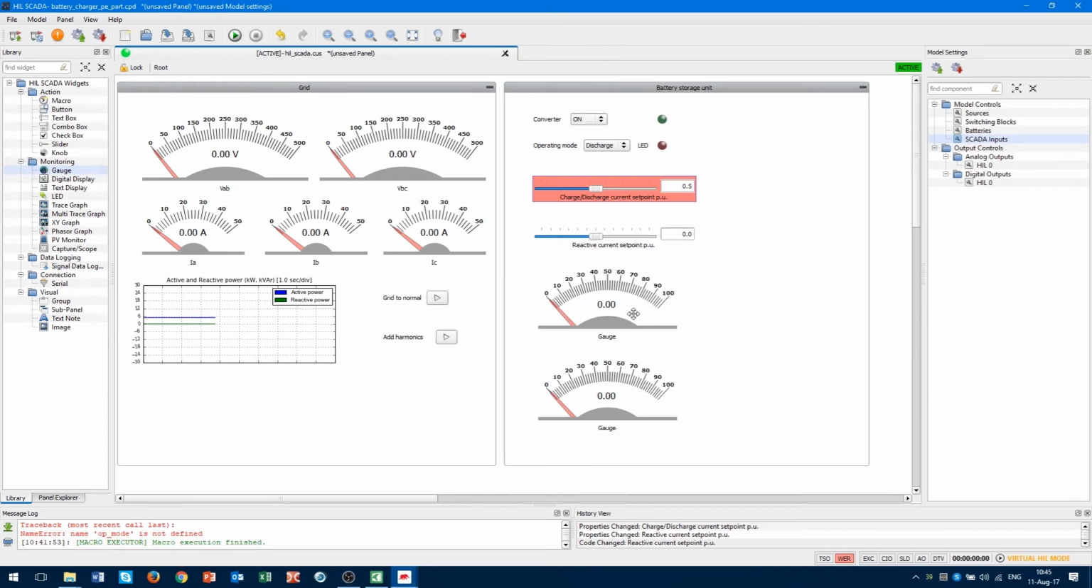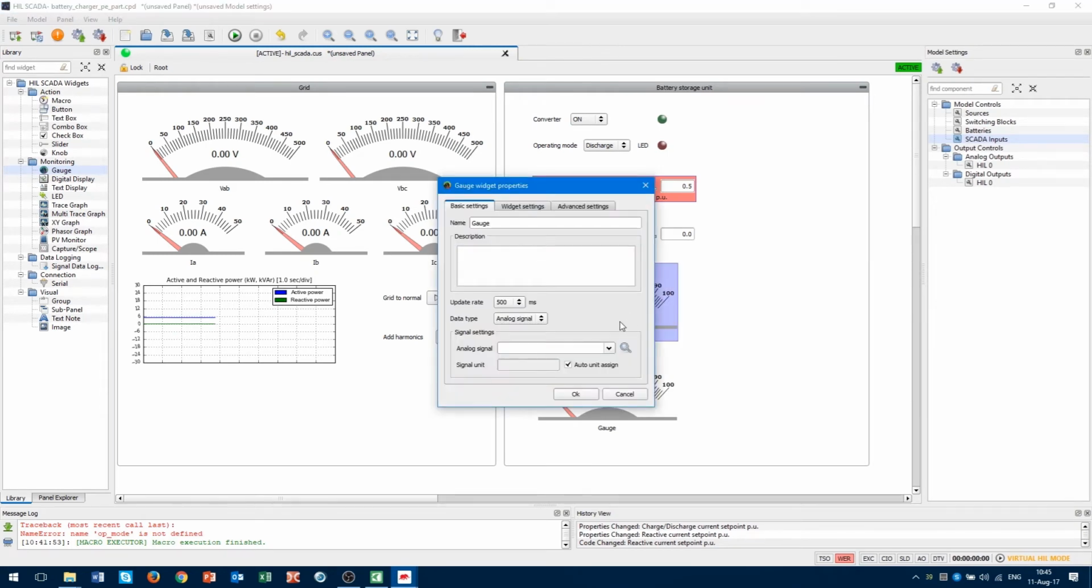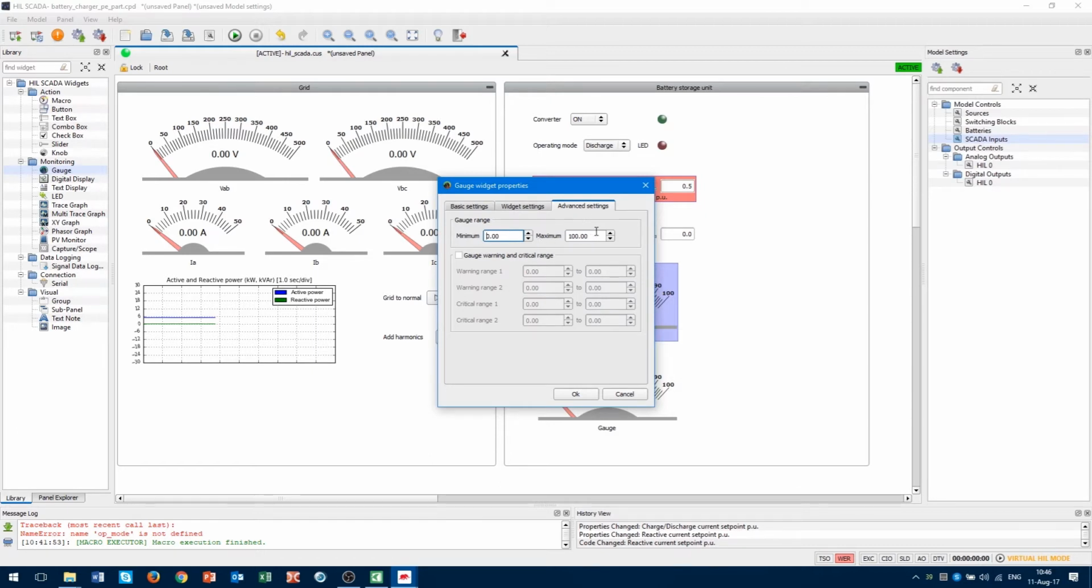We will use this gauge as the voltage measurement. We will observe the voltage of the battery. We will just type VDC and measure this voltage. We will change the name of the gauge to battery voltage. We have to change the scale to between 0 and 750, for example. Applying the changes.